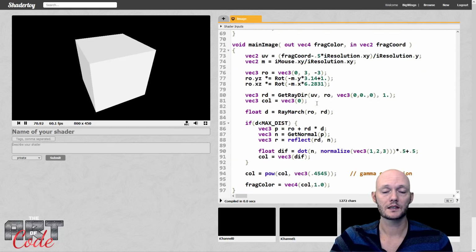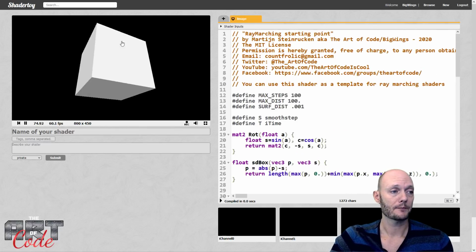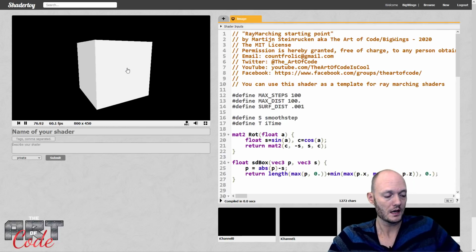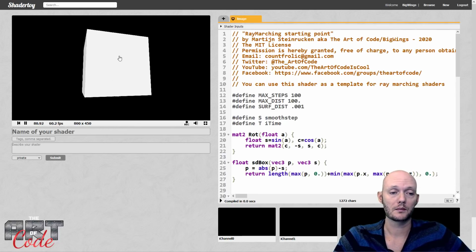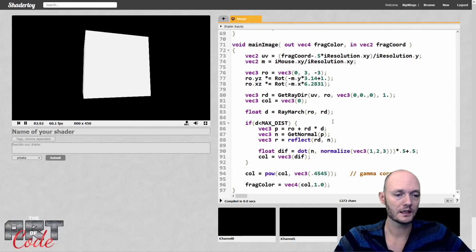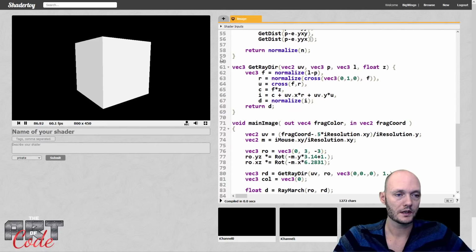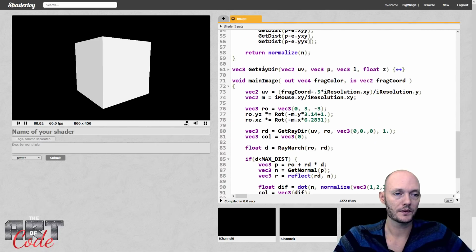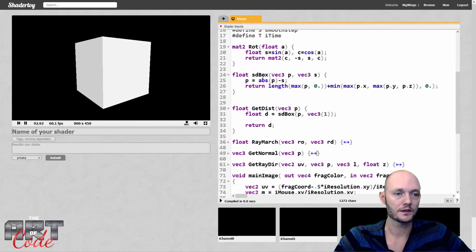So this is just a template. The link for the template is in the description. This shows a simple ray marcher with a cube here that you can move with the mouse. Okay, so that's where we're going to start. Now let me just collapse a few functions that we're not going to look at right now, the ray march function as well.